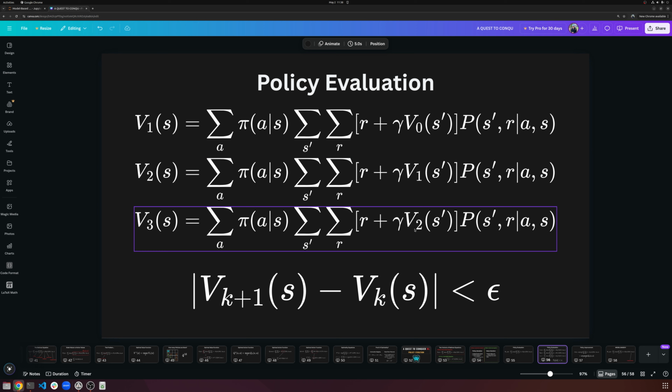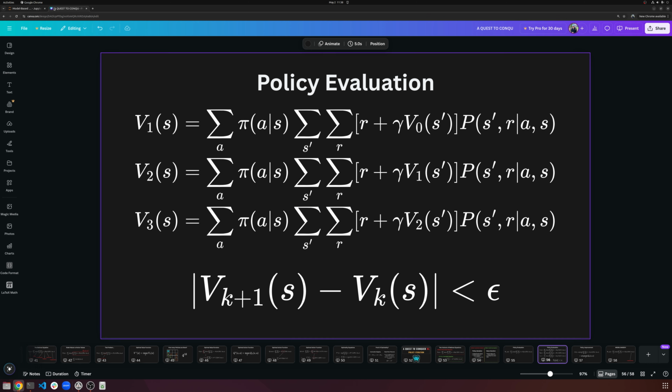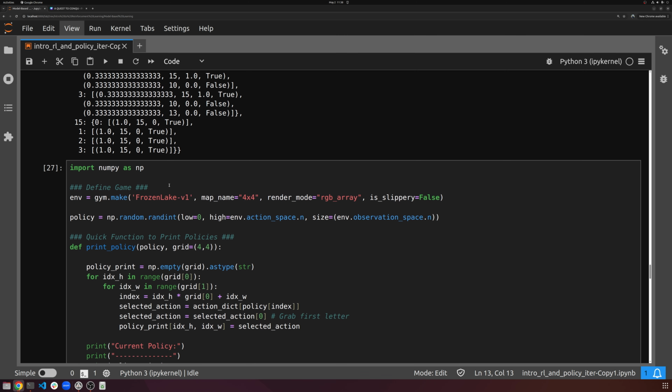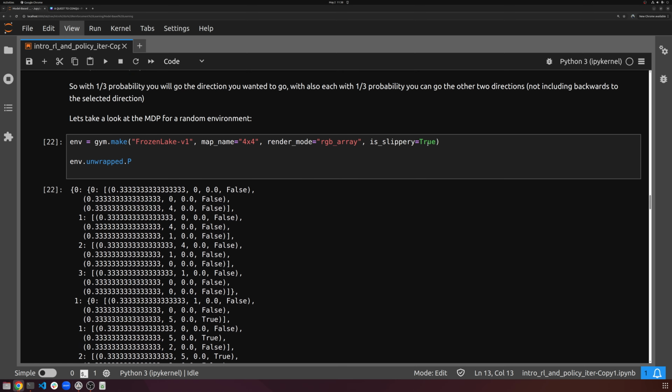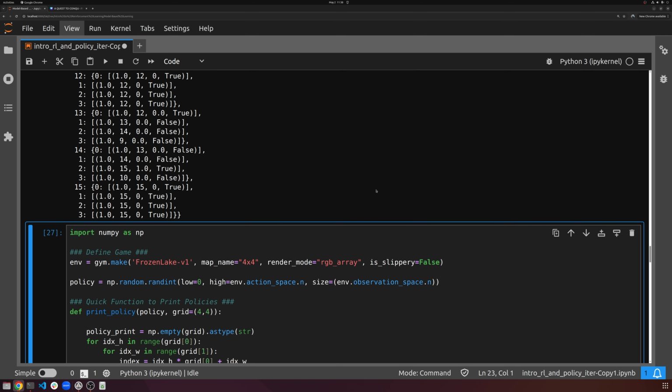And we also need our reward, right? What is the reward for taking that action? So let's go ahead and grab it. And again, if you remember, all of this information is incorporated into our MDP. So this is again an MDP for a slippery one. Let's set this to false. So there we go.